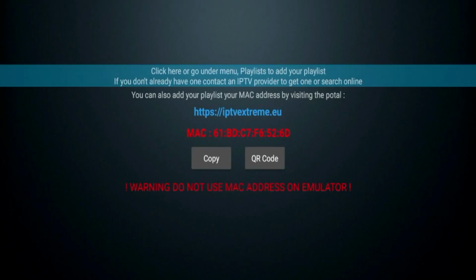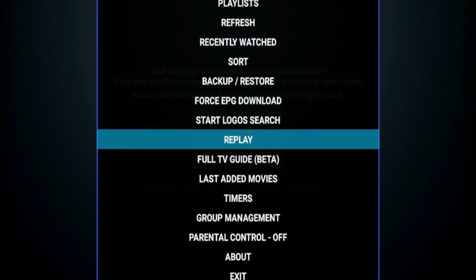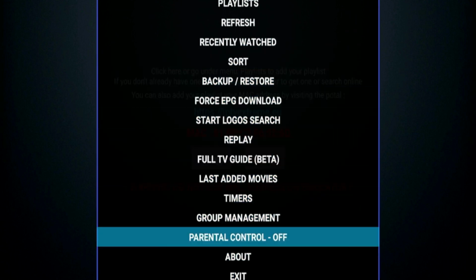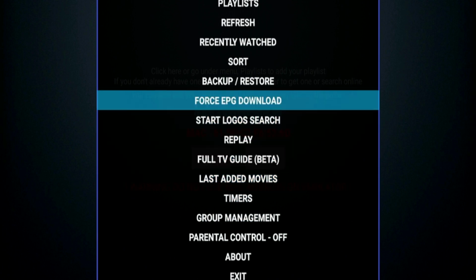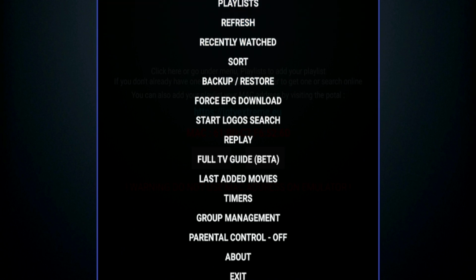If I scroll back here, again, that is one of the best features of this IPTV player, is if you click menu, you'll see all the different features and settings here that you have control over. You have timers, you have parental controls, you can do a full TV guide, replays, force EPG download, backup, restore, sort, recently watched, refresh, settings, etc., etc.